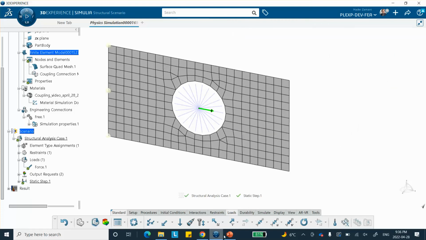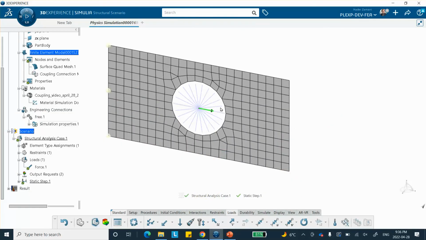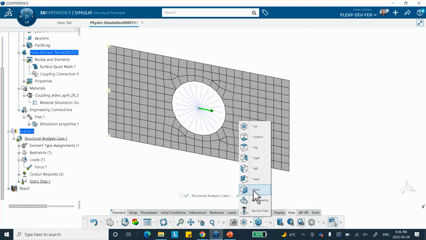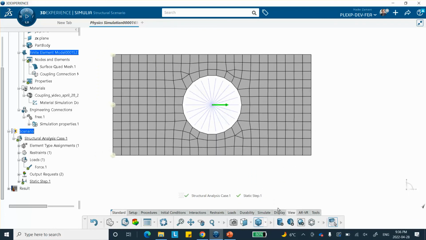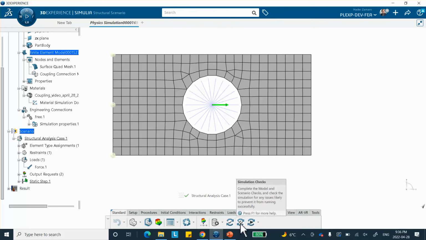So what we have here is this situation, and we use the kinematic one, so it's going to be a rigid bar element two, which means that this shape is not going to change, it's going to stay a circle. So let's put in the front view first of all, front view. Okay, so let's check these things. First of all, the model check. Then the simulation check.